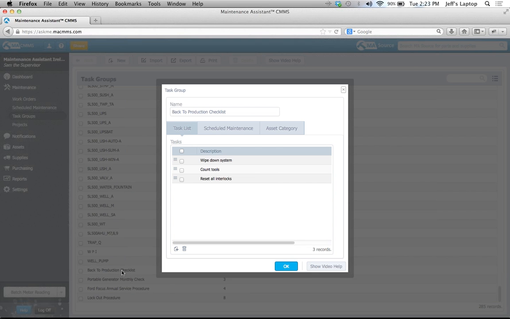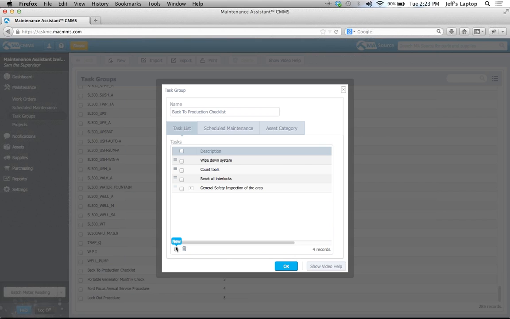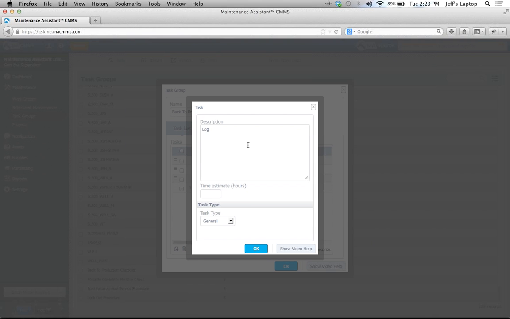asset category. So let's have a look at the back to production checklist. Here we have a very simple one: wipe down the system, count the tools, reset all the interlocks. Let's just do a general safety inspection of the area, and we'll say that is a text result, pass fail. Maybe the final thing we want to do here is log the meter reading. That could be hours, it could be kilometers, depending on what it is. Let's say this is kilometers, and that's going to take half an hour to do.